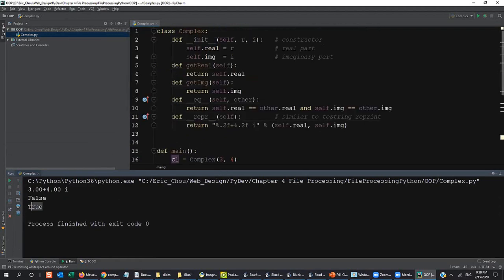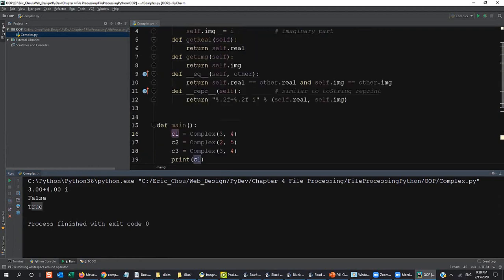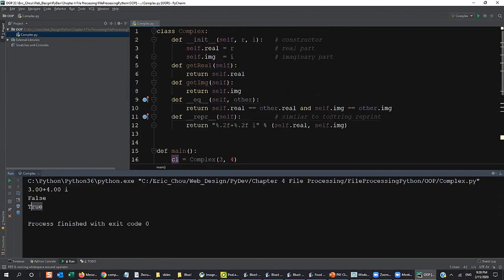So I gave you a class with get real, get imaginary, equals, and __repr__, and that's the class design. Is that simple? It is much simpler than Java, right? Yeah, it's much simpler.